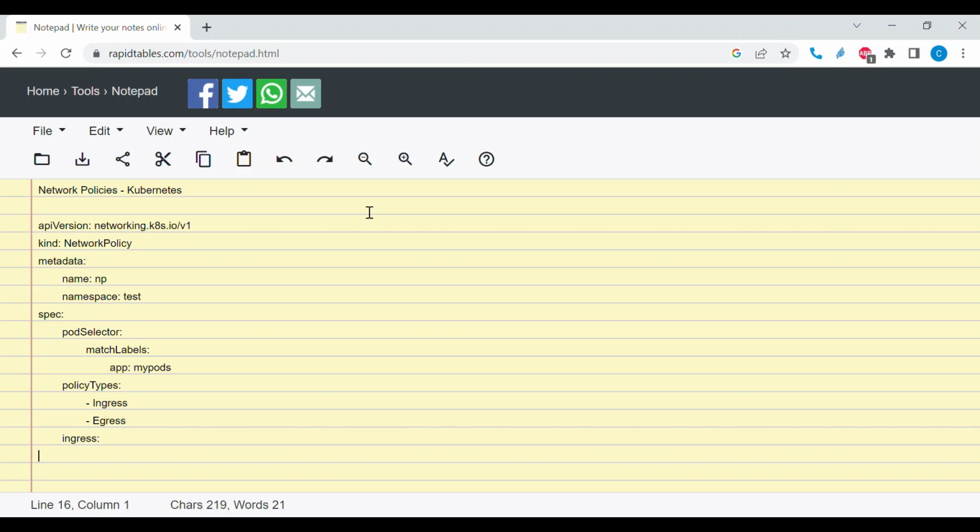For the incoming traffic, you can control traffic from 3 different sources. For example, maybe a specific network. Maybe you want traffic coming from a specific network to reach your ports. Number 2, you probably want traffic from another namespace to come to this port in this other namespace. And number 3, you want specific ports to reach these ports in this namespace. So let's start with the network.